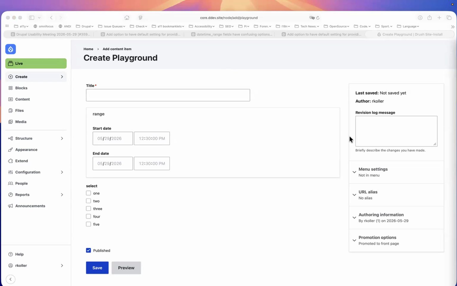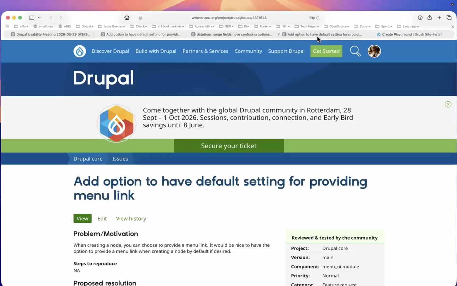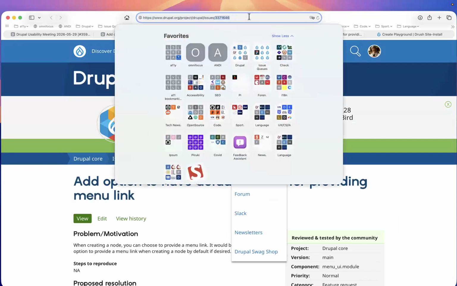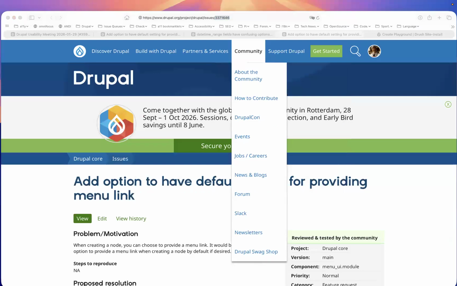Just for context for Kent, we are looking at the issue number, and I'm not sure if your audio is working on our end. Nothing arrives. I'll post the issue in the chat.